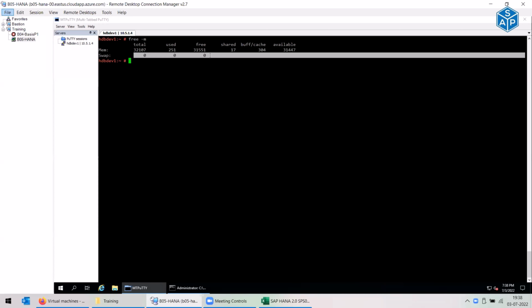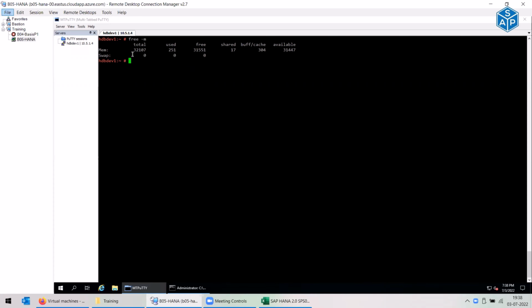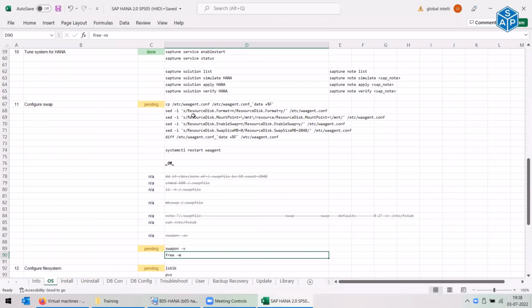Okay, this is zero swap, and HANA being an in-memory database, it doesn't require swap space. HANA doesn't require swap space. So just for formality purposes, I'm creating a 2 GB swap over here. Just for formality, we'll have a 2 GB swap configured for your HANA VM.